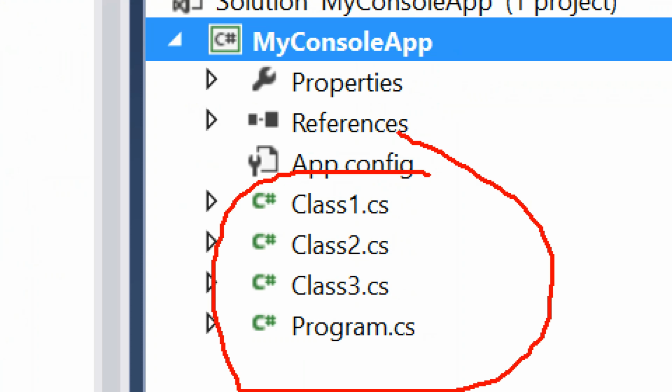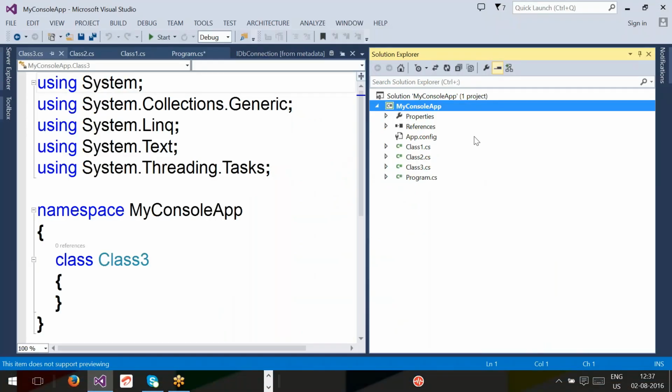By default, the class file is what? Program.cs. And how many class files have we added? Three. What are they? Class1.cs, class2.cs, class3.cs, and program.cs. Yes, we added those class files. By default, the class file is program.cs.